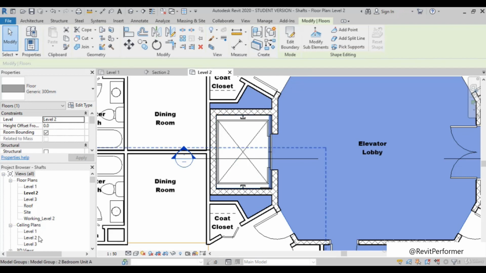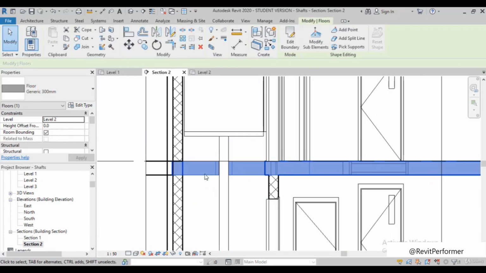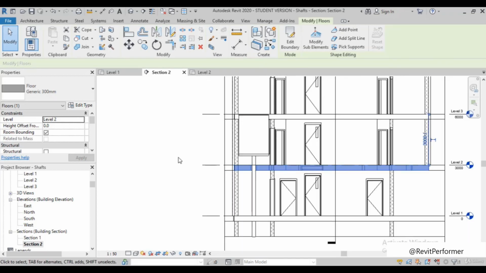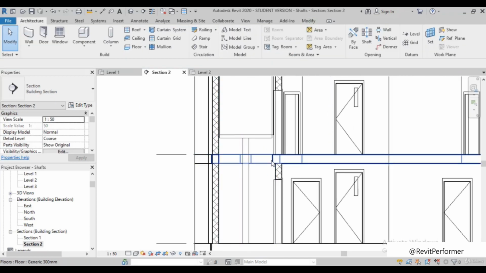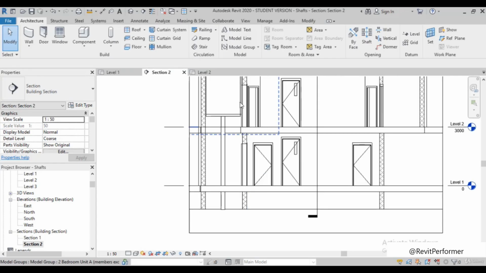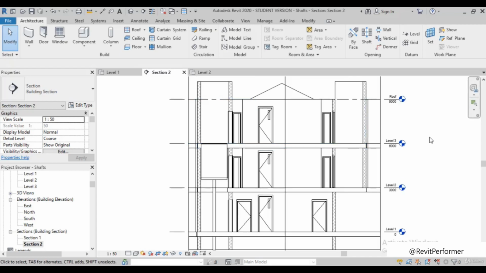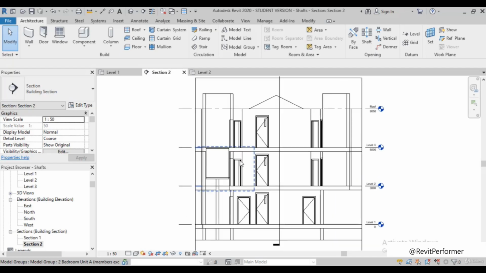Now go to the section, where you will find more. Go to the section, then in this portion you can see this portion is cut. But here you can see there is only one opening on this level 2. If I want to use this opening, I have to go to level 1 also, and I have to go to level 3 also. So I have to do it three times. So this is not the right way of doing that.